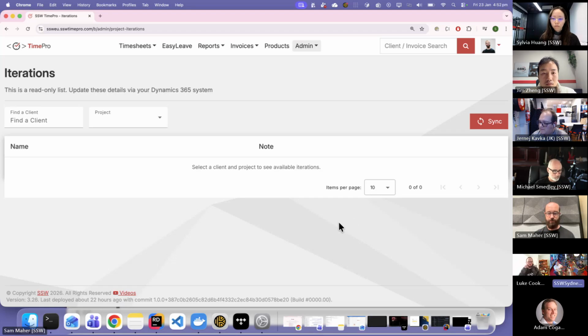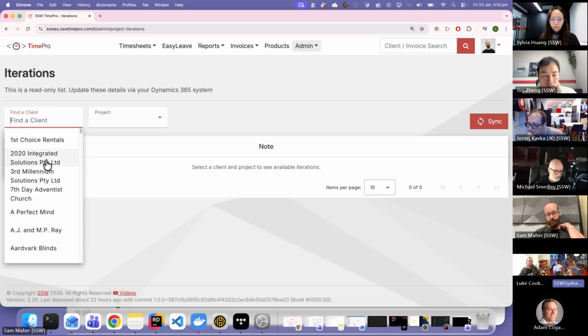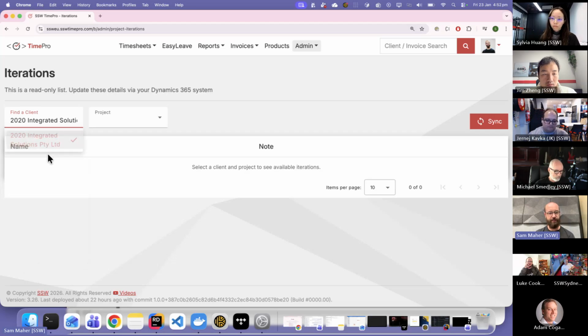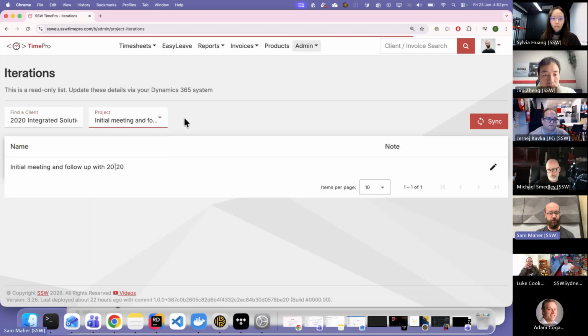Okay. So when you select client and project, does it do an automatic search? You don't need to press a button called search, do you? Yeah. So if you've already synced previously, then this will be populated.